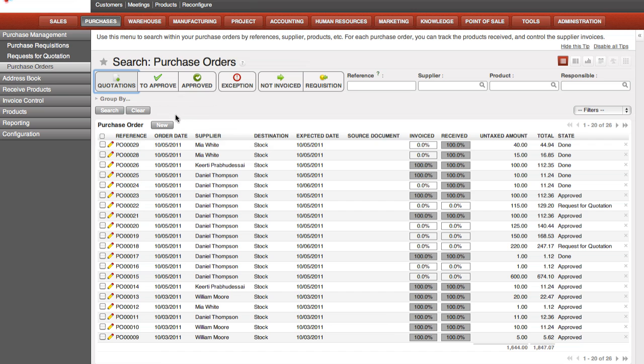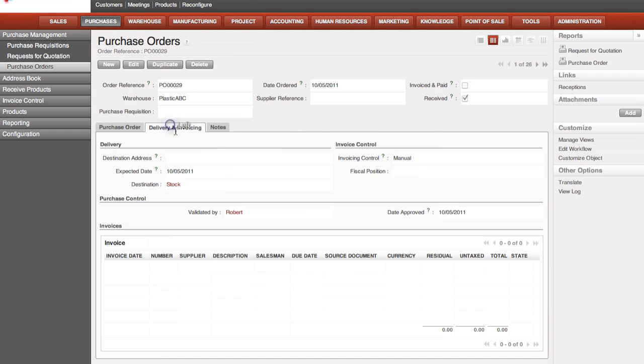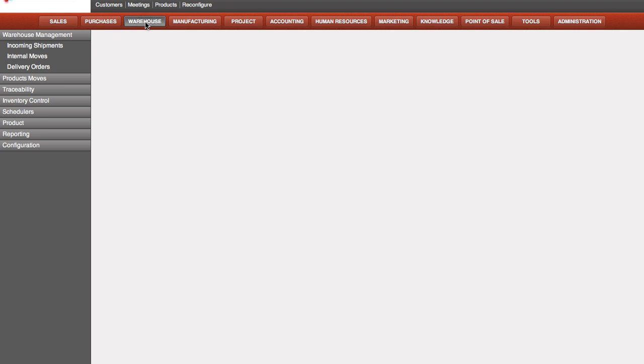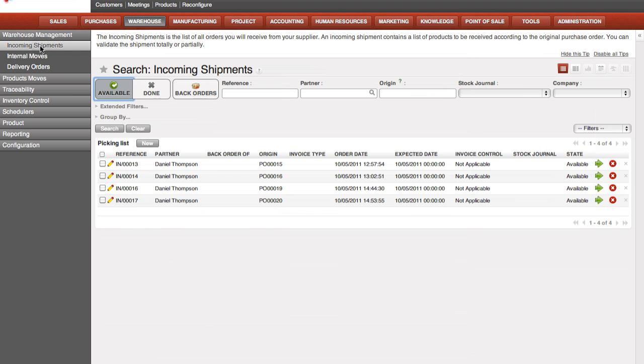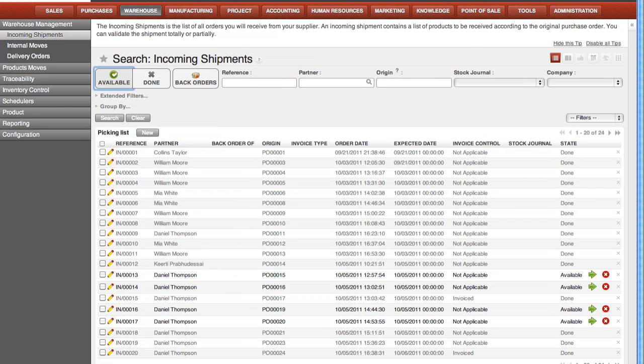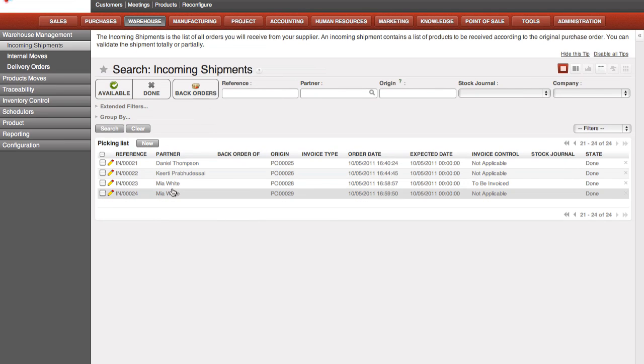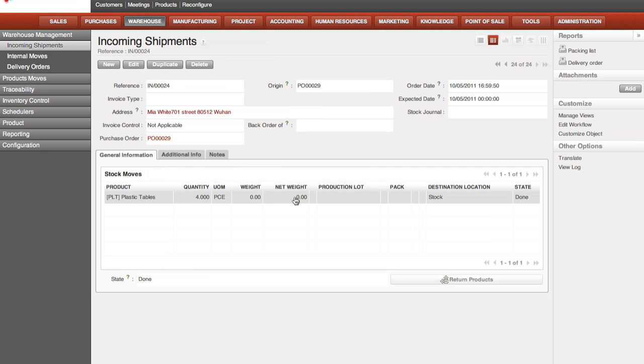So I've created the purchase orders already. Here, as you can see, the invoicing method is set to manual. Go to the warehouse and see for our purchase order 29 in the incoming shipments. Okay, so we have already processed the goods.